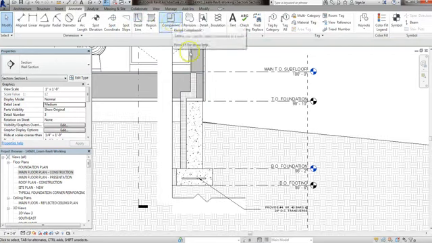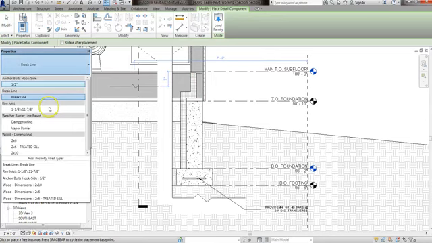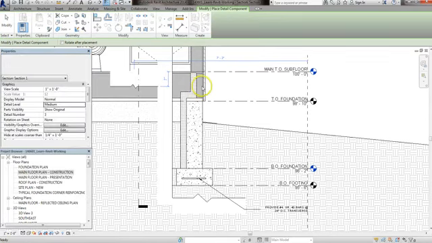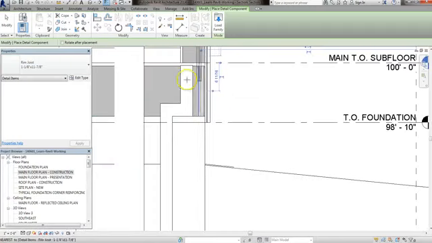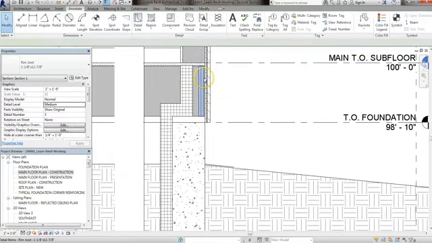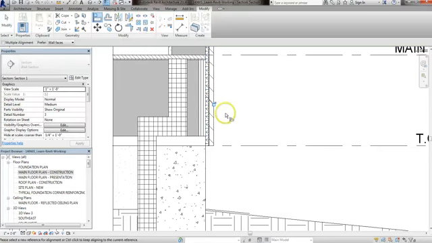Under detail components, there's going to be a lot of things that you're going to want to put in. Your rim joist, which is right here. So you'll probably put that in before drawing that guy. You can hit a line him up.